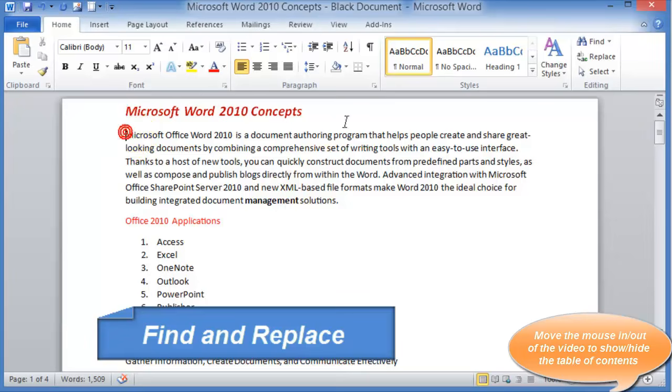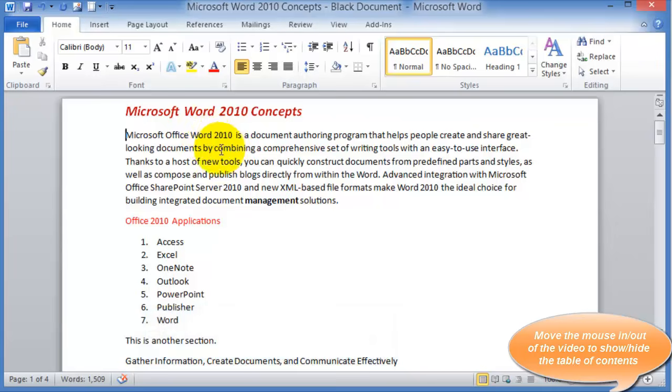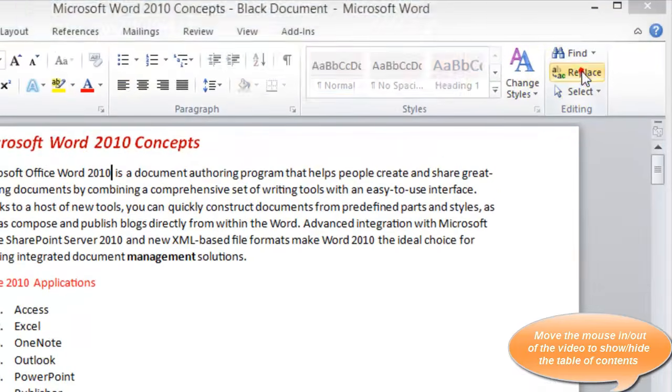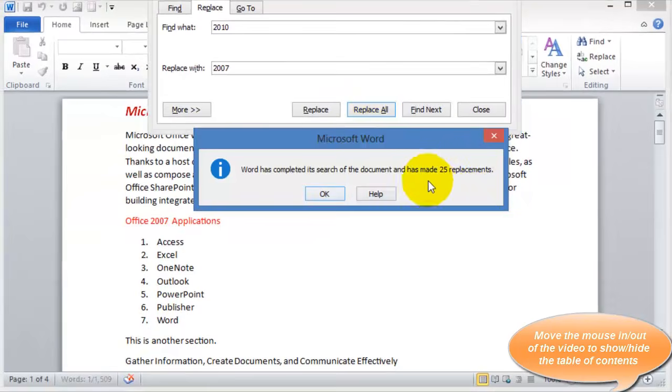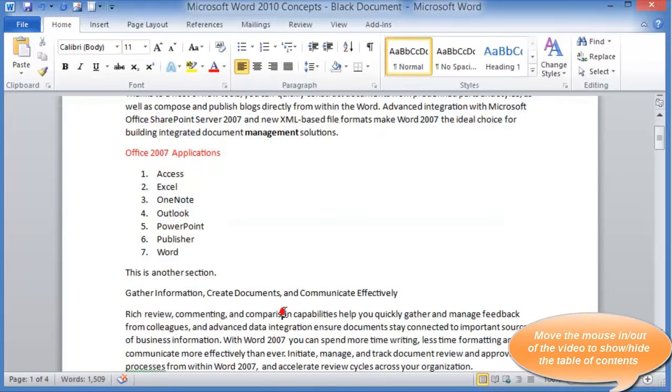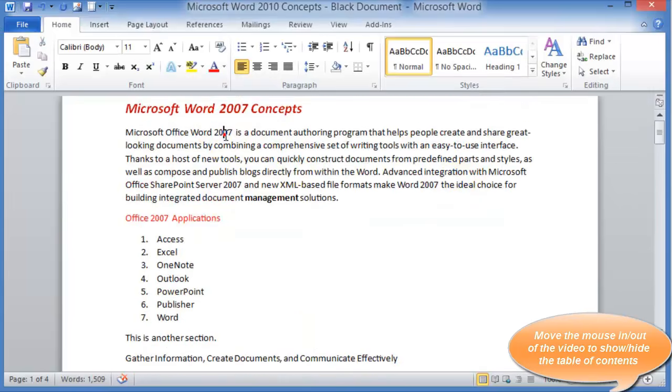So if I wanted to, let's say, use the find and replace. If I wanted Microsoft Word 2010, for example, the word 2010, for some reason this changed, you can simply click on replace and choose find 2010 and replace it with 2007. Let's say you had to do that. You can click on replace, you can do it one at a time, or replace all of them at the same time. And notice it has done 25 replacements. So now wherever in the document, it has been replaced automatically.